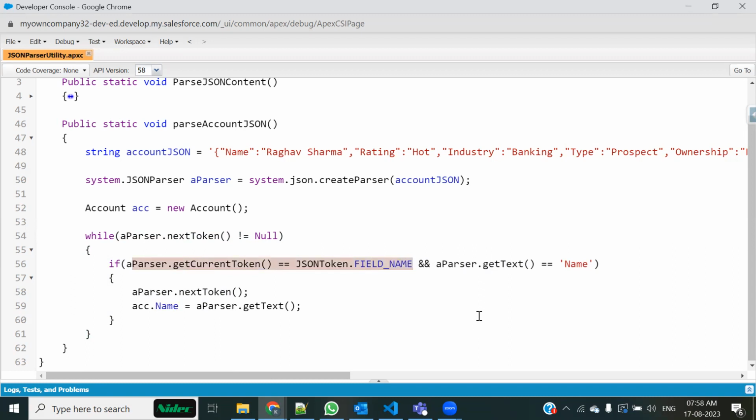It's a field name, so that condition is satisfied. There's one more condition: get the text. If it's a field name, get the text, and if the text equals name, this has to be the very same. I'm telling you once again, this is case sensitive. The value you are writing here should exactly match the JSON payload. If you change even a single character, it's going to give you an error. This condition wouldn't get satisfied.